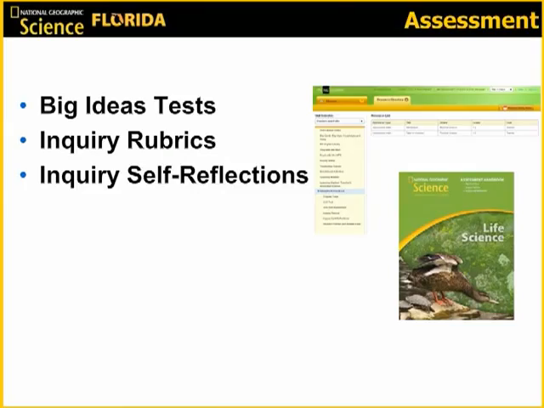We'll begin with the Assessment Handbook. The Assessment Handbook for each unit includes big idea tests and inquiry rubrics and inquiry self-reflections to assess students' performance on inquiry activities. All of these tools are also available on MyNG Connect.